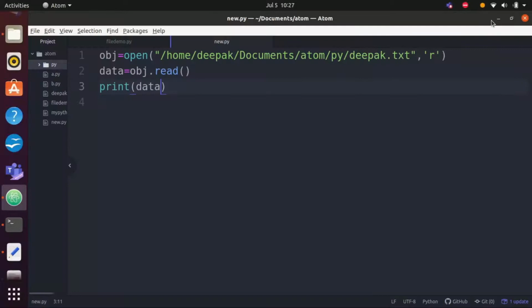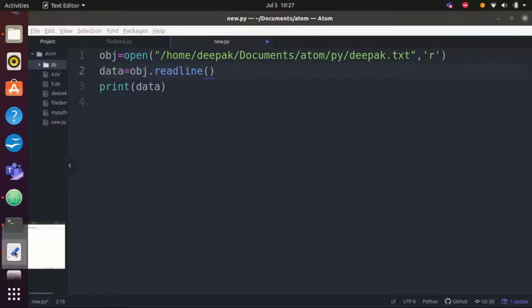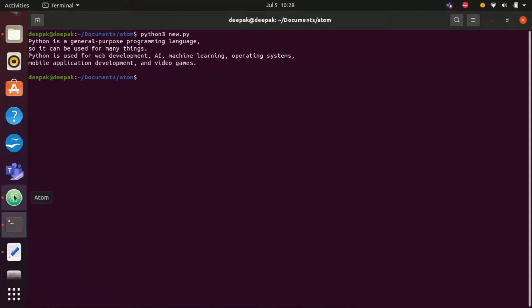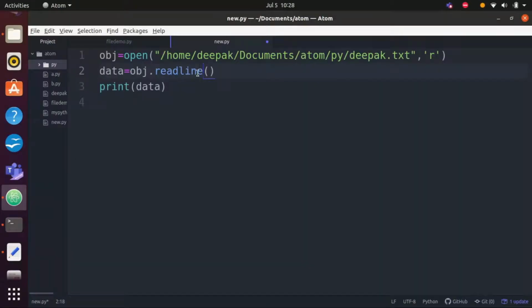Next, if I use readline without an argument, you already know that it will return the first line. So what is the first line here? Python is a general purpose programming language, comma. This function returns the first line of the debug.txt file. It is saved in the data variable.